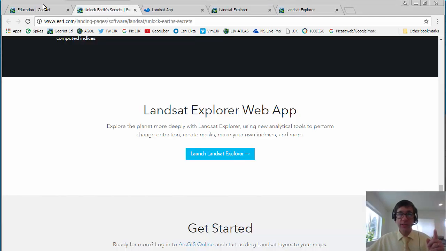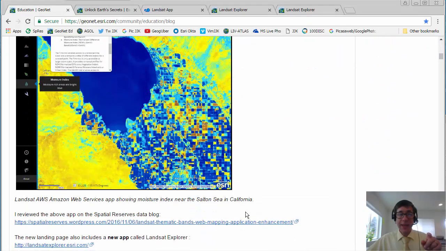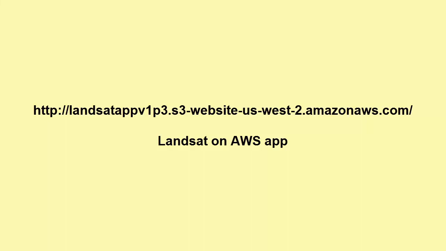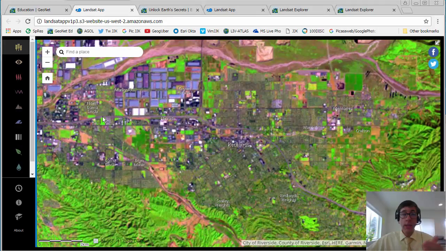Now, there's one more thing on this Unlock Earth Secrets that I wrote about in my GeoNet blog, and that is an update to Landsat on the Amazon Web Services app that was improved last year. Now, this one I've already reviewed in a different video, but this is another fascinating tool to teach and learn and do research in remote sensing, because it gives you spectral signatures for different kinds of spectral band combinations, geology, vegetation, urban studies, etc. on the left side of this particular one, and I'll just show it to you briefly because I did review it in another video.